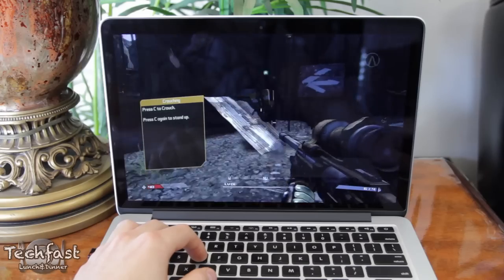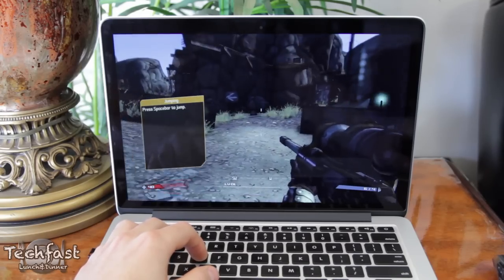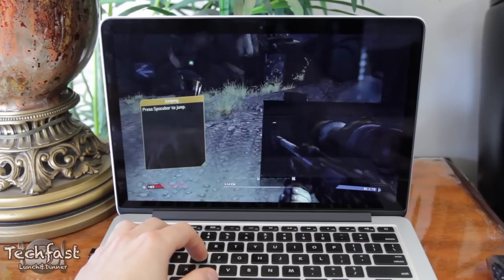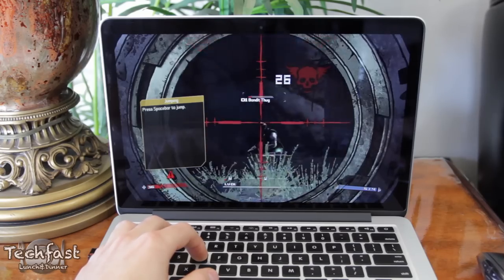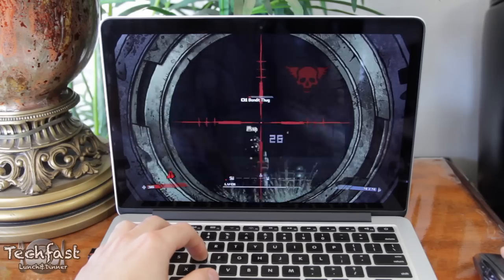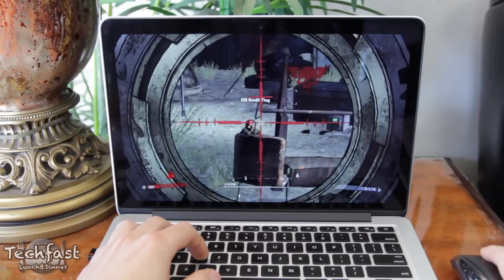I did also run Borderlands from the Mac App Store, and if you try to max everything out at 2560 by 1600, it gets pretty laggy, and I definitely would not recommend that. It did, however, play perfectly fine at 1680 by 1050, which is awesome because normally you couldn't get that resolution on a 13-inch MacBook Pro.